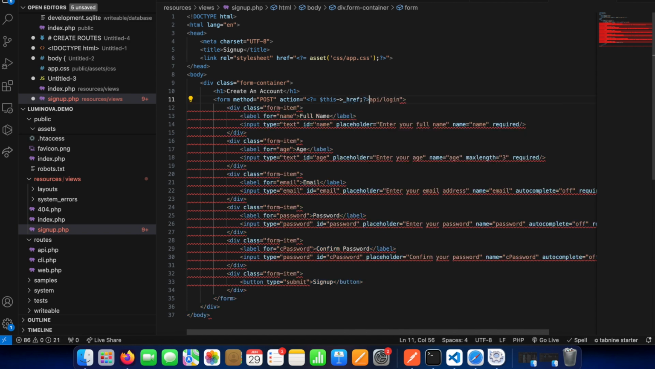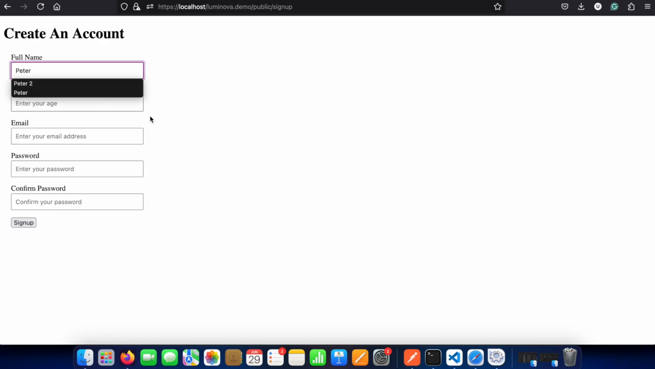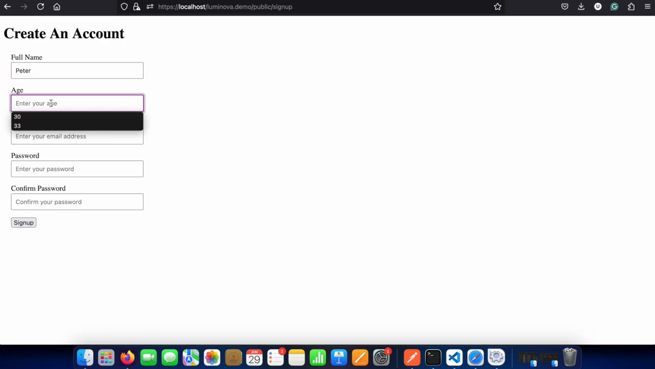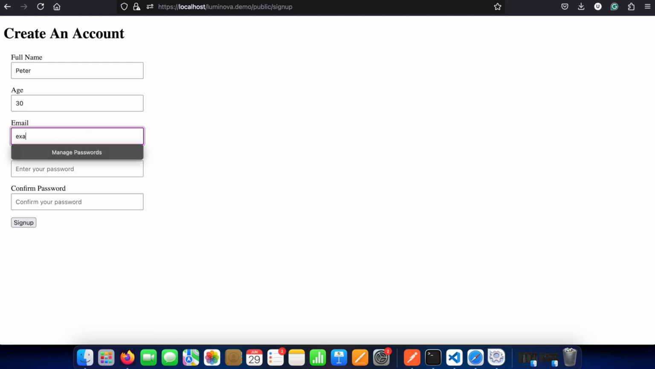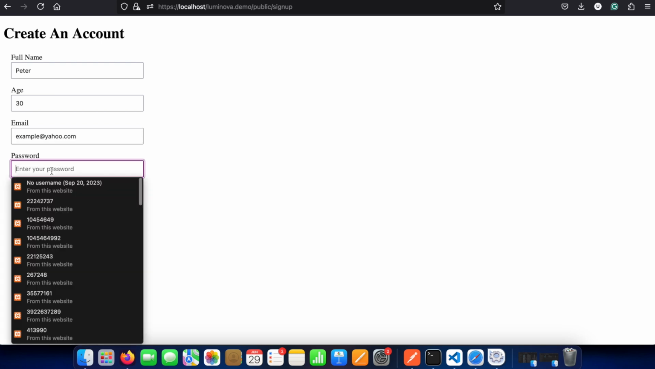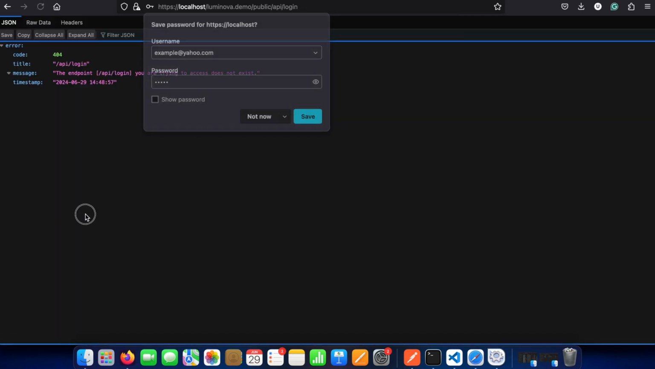href. Okay, we can use the helper function for this, but this one is enough. So we reload. Email example at yahoo.com, password 12345 12345, submit.